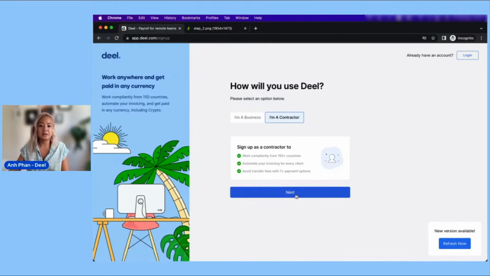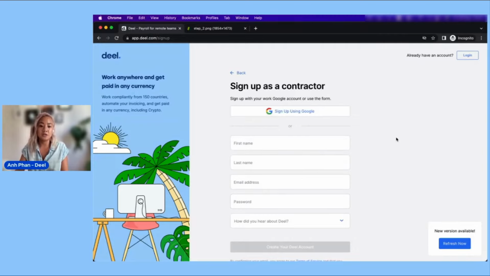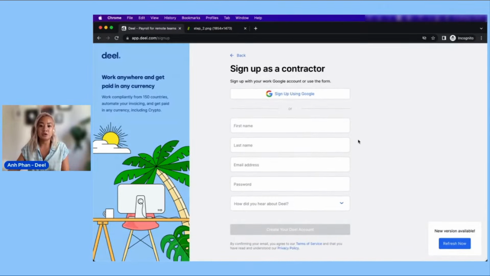Again, please note that this has to do with your country of tax residence, and we will be providing you with necessary tax documentation so that you can fill these out and make sure that you have it completed as you are responsible for your own taxes.